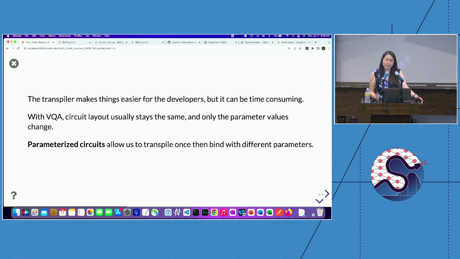So we have this notion of a parameterized circuit, which means you can create a circuit with parameters not yet defined, transpile this circuit once, and then just bind it with different parameters for different executions.